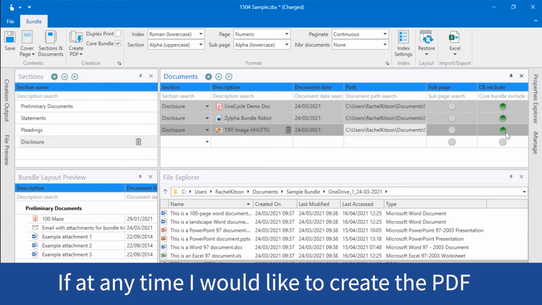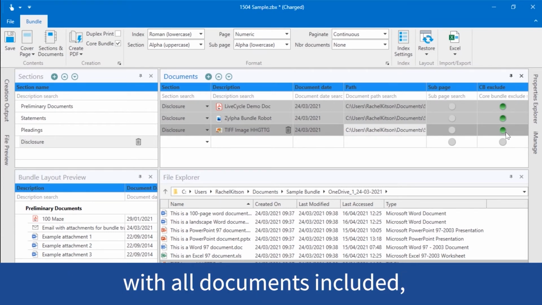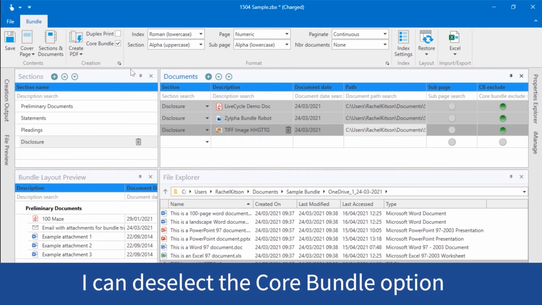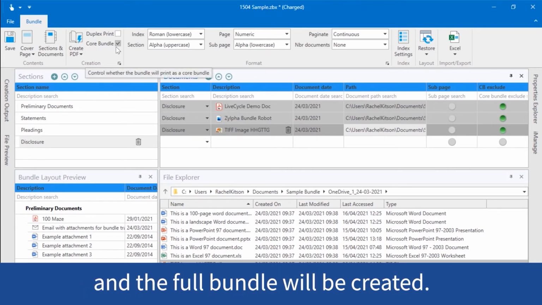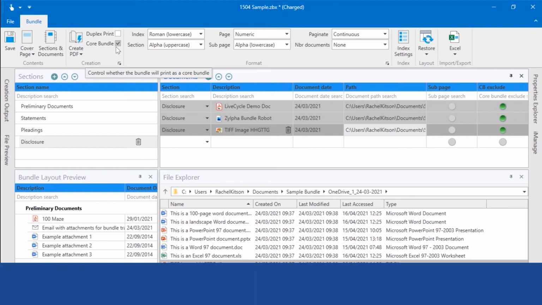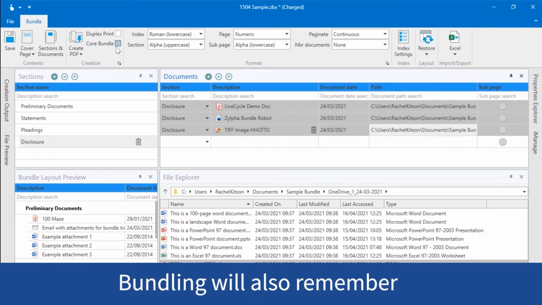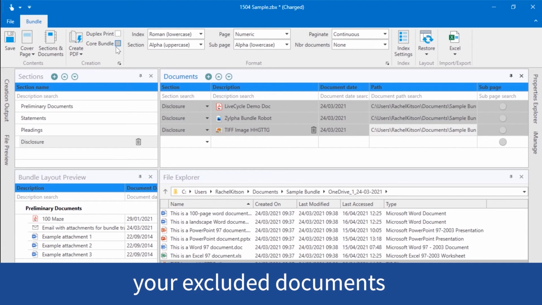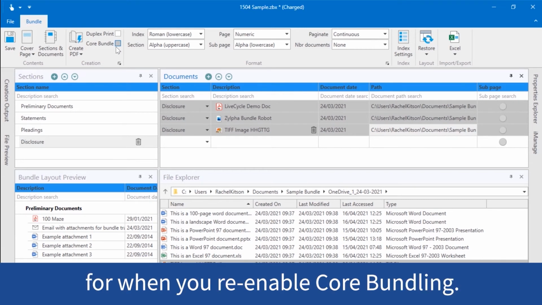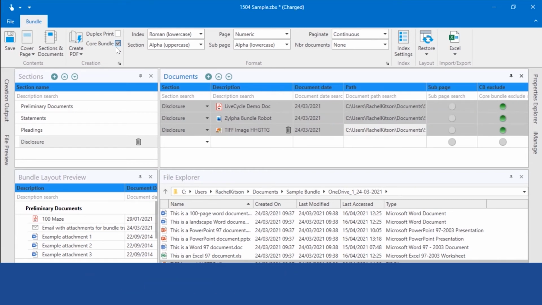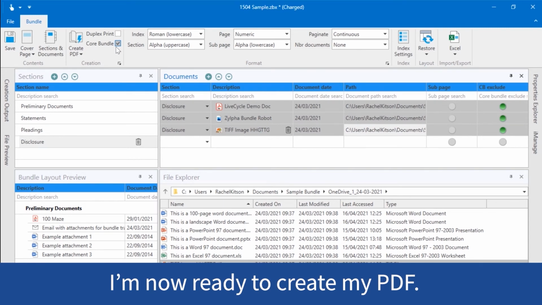If at any time I would like to create the PDF with all documents included, I can deselect the core bundle option and the full bundle will be created. Bundling will also remember your excluded documents for when you re-enable core bundling. I'm now ready to create my PDF.